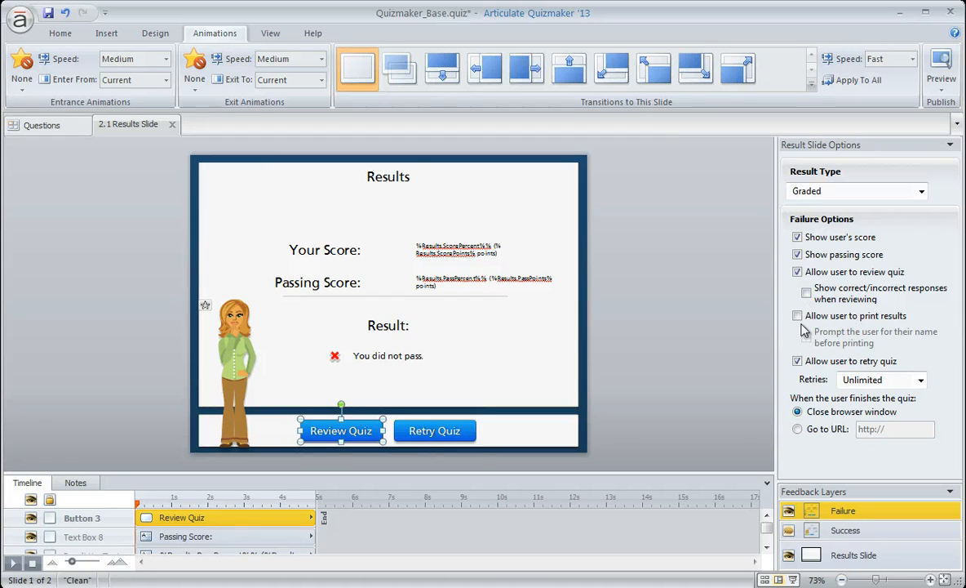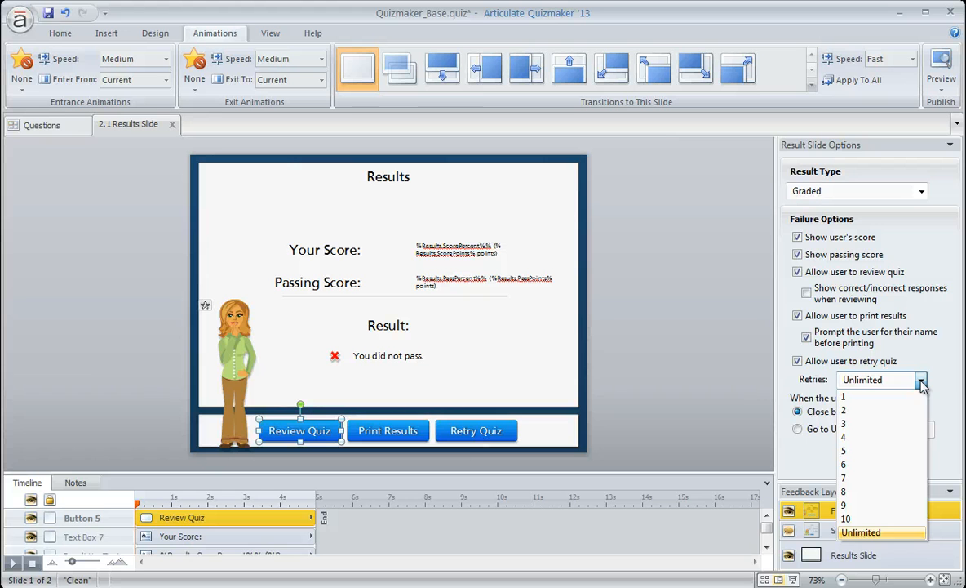If I want them to be able to print their results out, I would select that, and you'll notice the print results button appears. So what I'm doing very quickly is I'm customizing the options when the learner fails. Do I want them to be able to retry the quiz? How many times should they get to retry that quiz? When they finish the quiz, should we close the browser window? Or maybe send them to a URL which has some remedial information if they've failed.